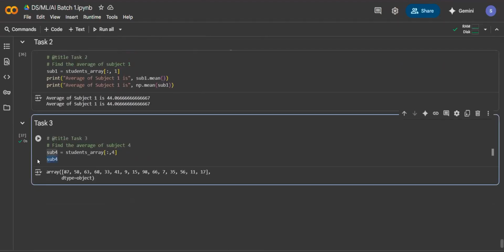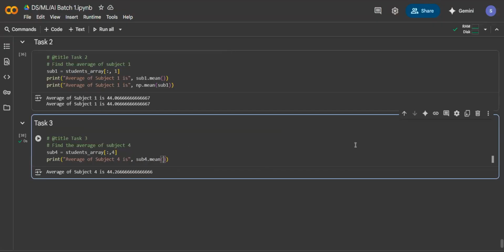And now you are supposed to mention a print statement. Let's say print average of subject 4 is, and you can mention the sub4.mean function to get the output. So the output is 44.26. So most of those who have written 44.26, that is very much clear.